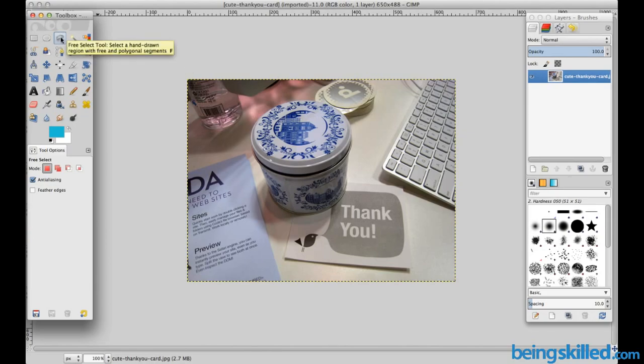So let's use this tool which says free select tool. So basically we can just select any of the items which we want to extract out of the image.